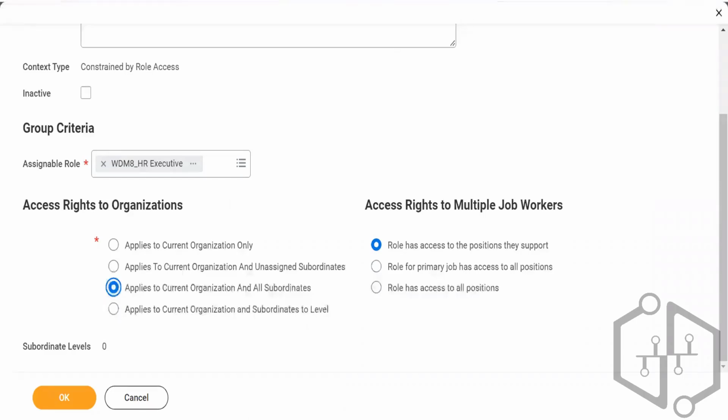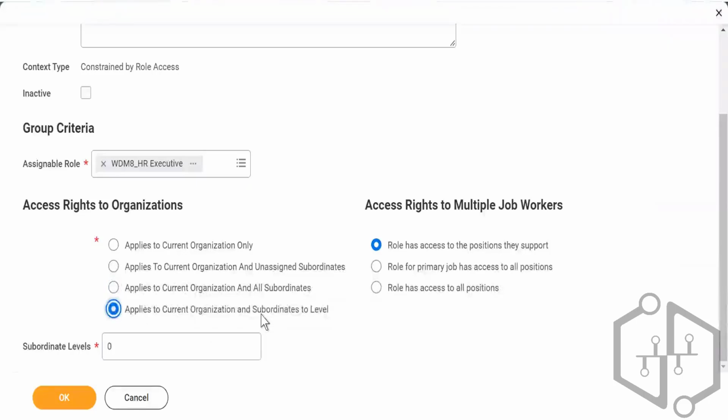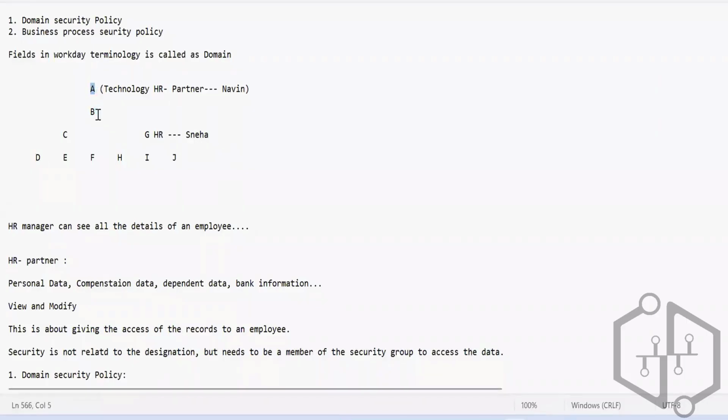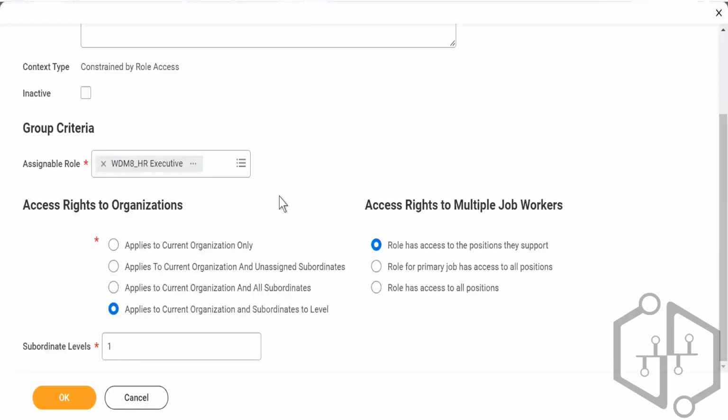So in this tab, if I talk about Naveen, Naveen is at the top level, and I say that Naveen has access to only till B. Okay. So I can say applies to current organization and subordinate to level 1. So in that case, what will happen? Naveen will have access to the top level and a level below that. That's it. Naveen will not be able to see any data beyond this. Right? So this is how the security is manipulated.